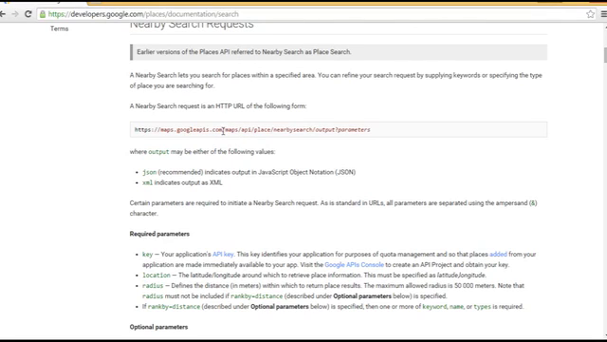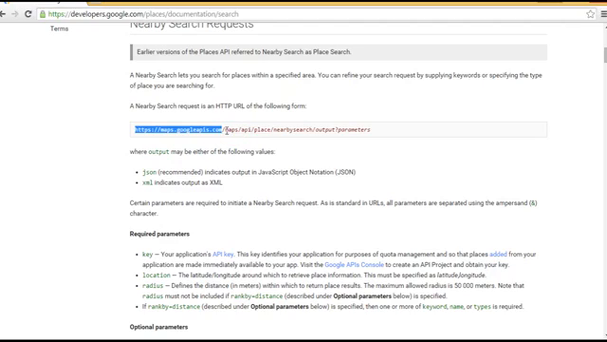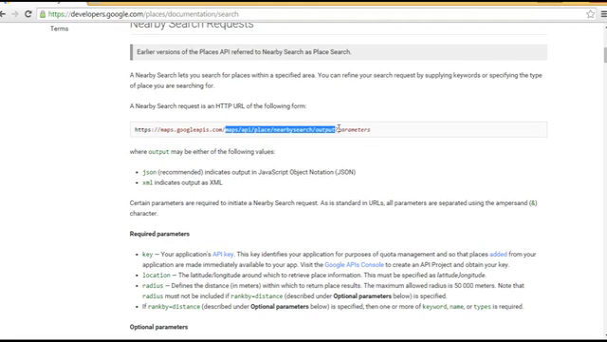And provide the path till here. This is our server name, right? And for path you need to select maps to nearby search and slash output. So let's say I want output in XML. Okay, and now the parameters you need to pass, question parameters.